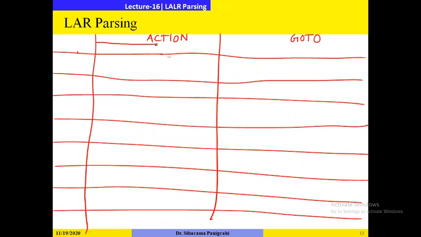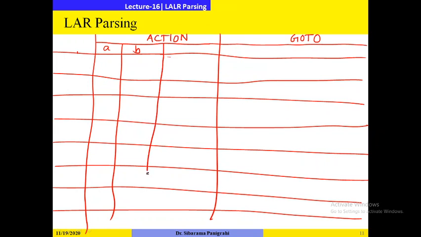Here, in X1 you will have terminals. In GoTo you will have non-terminals. So here, how many terminals are there? One is a, one is b, and the other one is dollar. How many non-terminals are there? S is a non-terminal and capital A is a non-terminal. Okay, so what are the items?